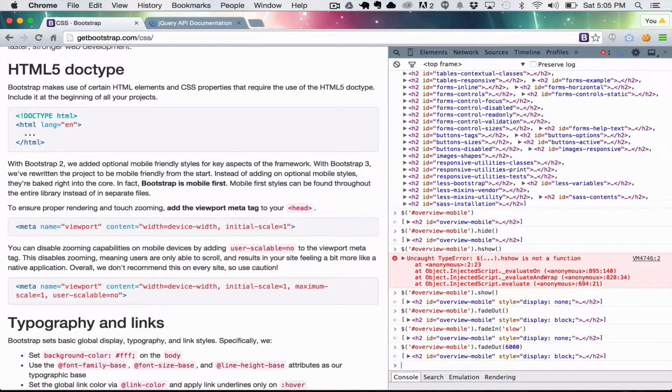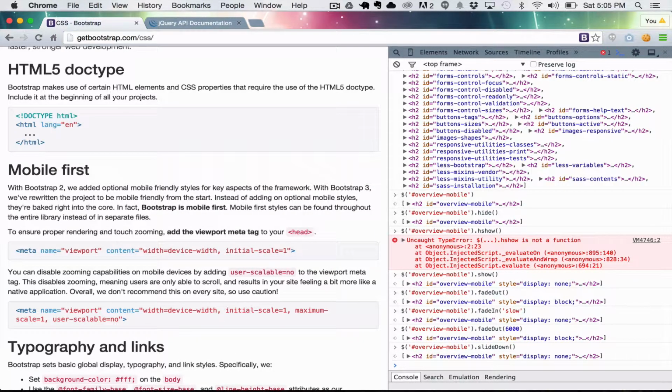There's a lot of these, so I'm going to do slide down, and it's going to slide in. So anyway, there's a number of these different things that you can do, and basically it's just for manipulating something on the page, transitioning things, that sort of stuff.